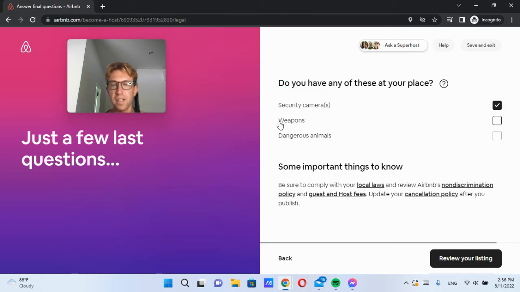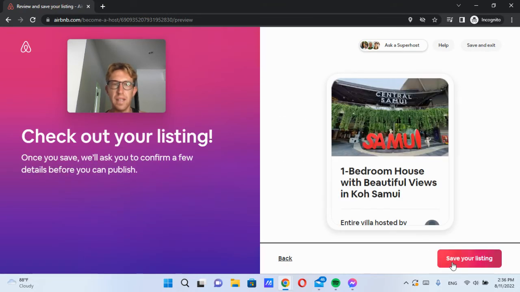Weapons, obviously not. This is Thailand. Dangerous animals, no. And that's it. So now we can just click review listing. And you can check out your listing. Once you save, we'll ask you to confirm a few details before you can publish. This is what it looks like right now.